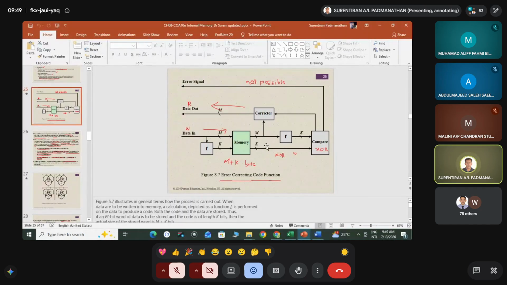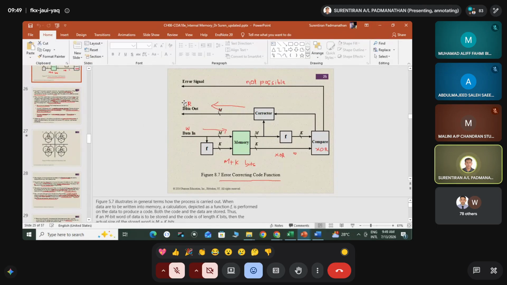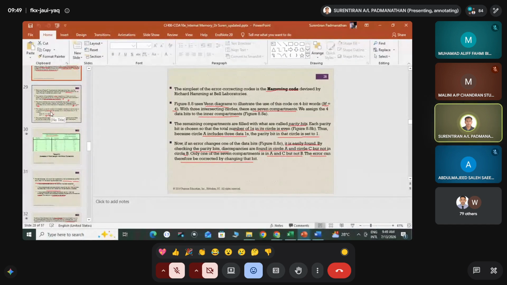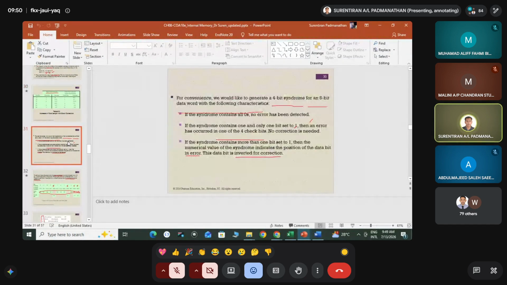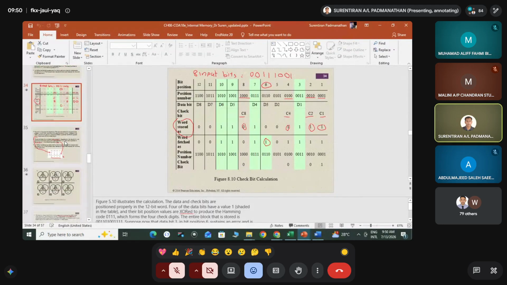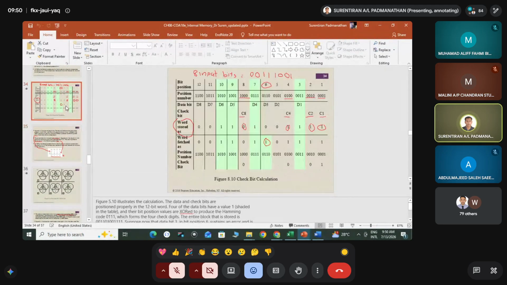If there is any error, the correction is done, and only then will we read the data. If not, we would be reading the wrong data, right? So this is why we have this error correction code function here. We have the Hamming code, and this is the method to calculate it. I hope you guys already went through this.